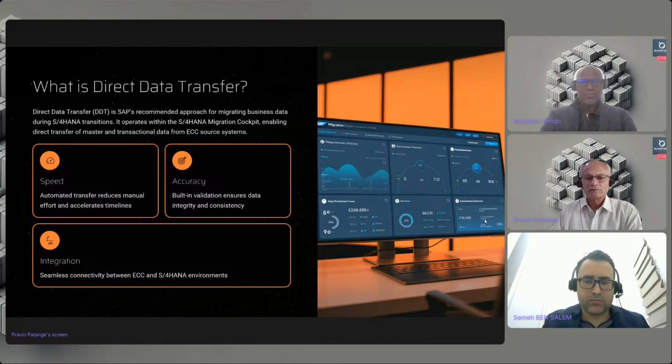Overall, DDT provides a streamlined, automated, and highly reliable mechanism for moving complex objects like purchase orders into S4 HANA with better accuracy and minimum disruption to business operations.